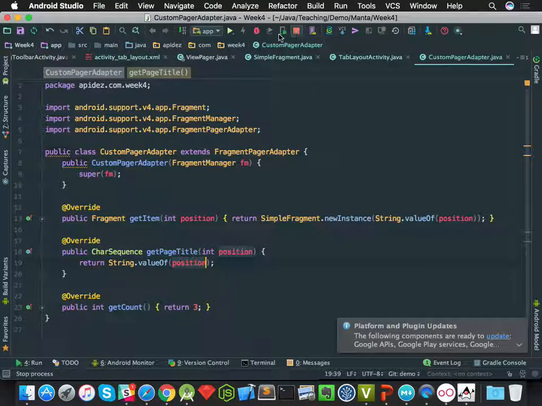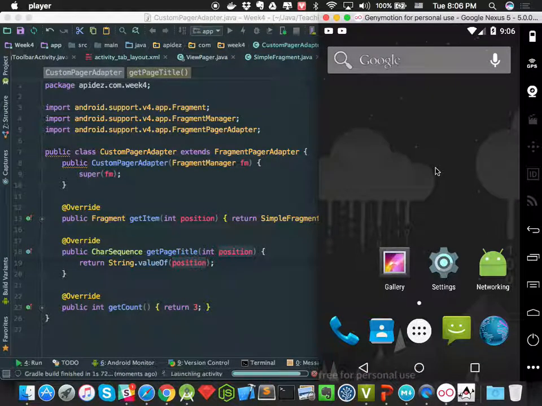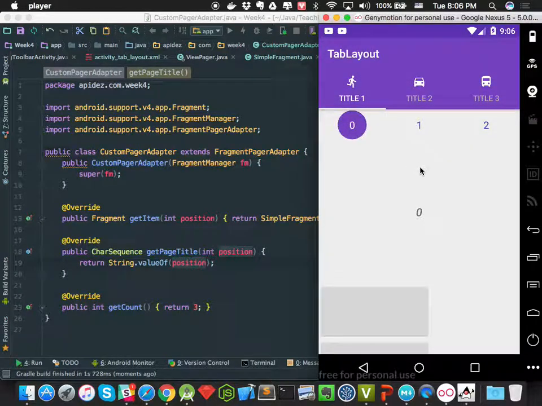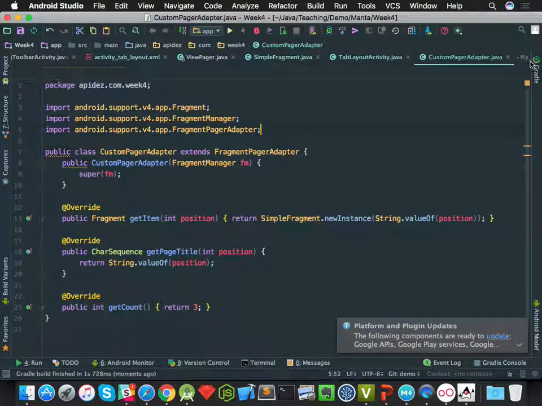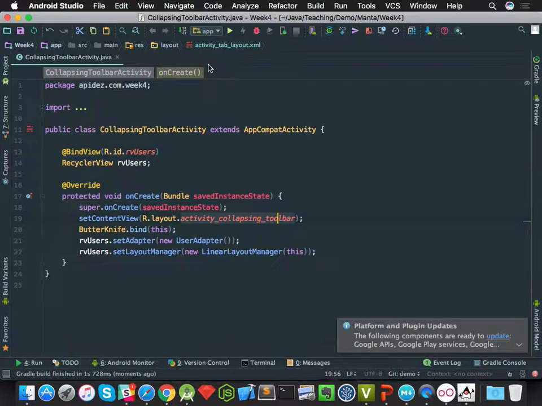Okay, it's maybe better. See? Right, they do the implementation pretty well. If you take a look at the implementation, there is a lot of math and formulation and calculation, sin and cos. Yeah, so it's great. So I'm gonna close that, and if you don't have any questions, I'm gonna move on to the collapsing toolbar activity.